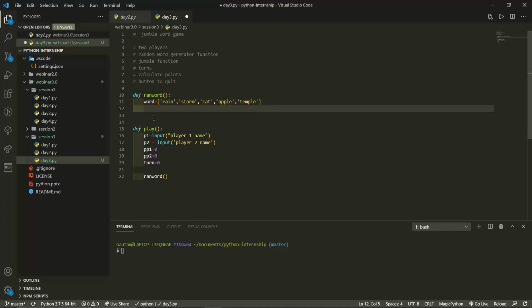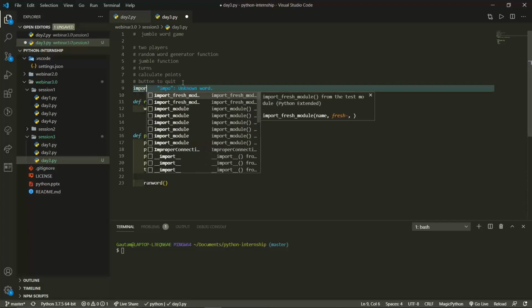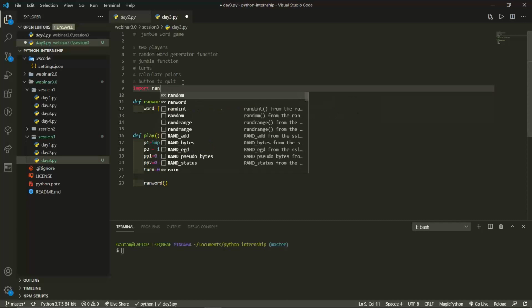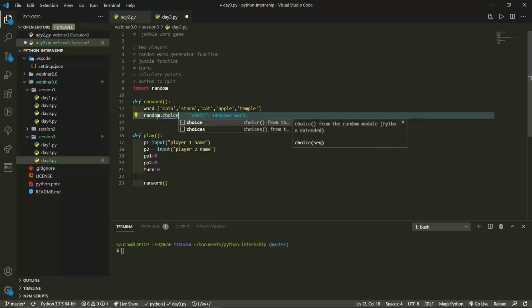Now, before going to the next part, to choose a random word, we need to understand the random library. To choose anything randomly, we import random. What it does is import the random library, everything, and now we'll use this. How are we going to use this? Like random dot choice.